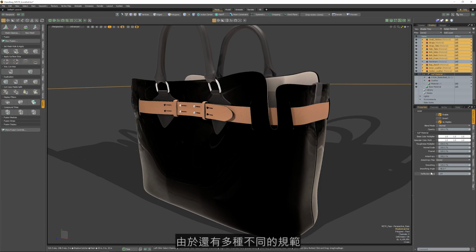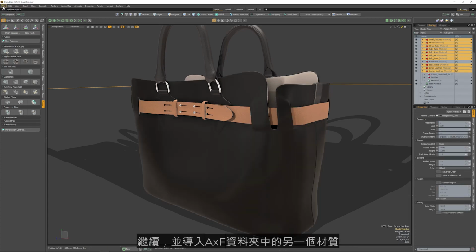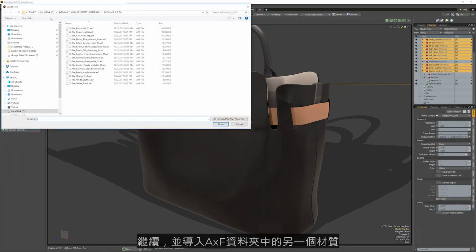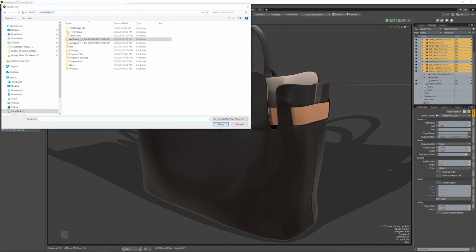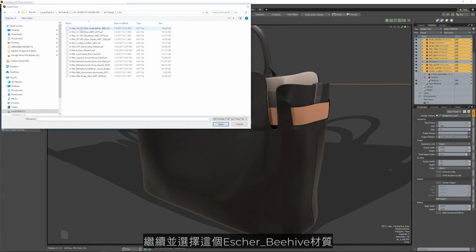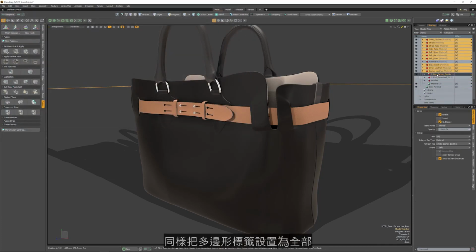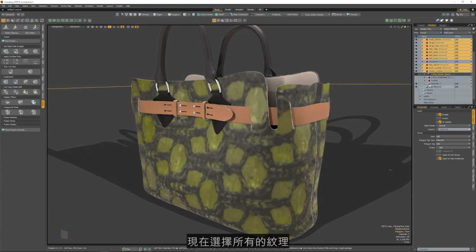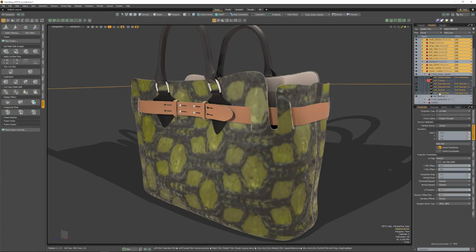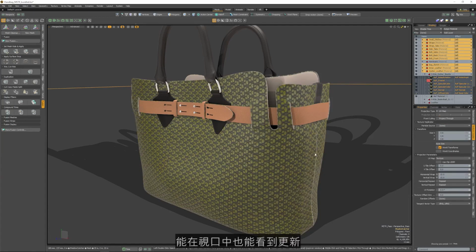Now, since there are these multiple specs, we may get materials that aren't supported by our current implementation. Let's take a look at how that would work. We'll go ahead and import another material in our AxF folder. We'll go with this Escher Beehive material, and we'll drag it down into the appropriate folder. We'll also set that polygon tag to All so that we can see it in the viewport. Now we'll select all those textures and reduce the scale, and you can see that update in the viewport.